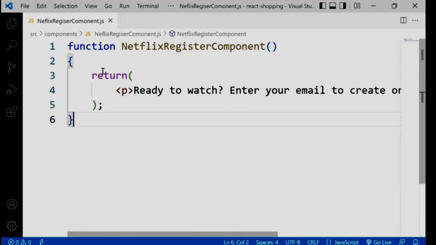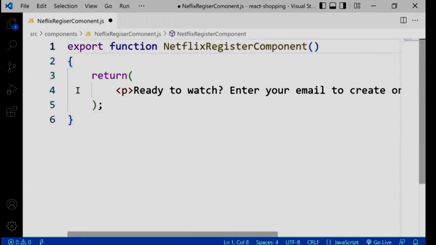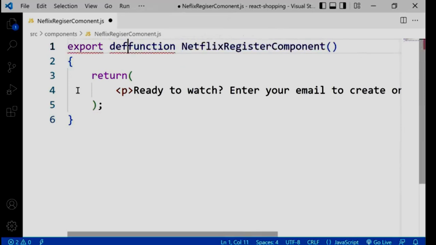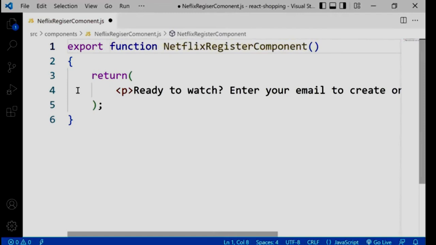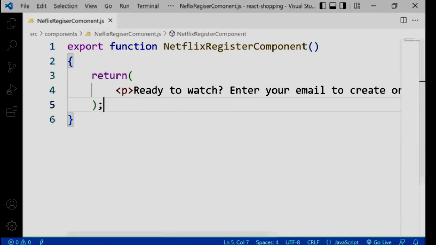Now this component is not accessible outside. So we have to mark this as export. You can mark it as default if necessary, right? But we will just configure it with export. Now, once you have configured it as export, we have to start our application with this component.